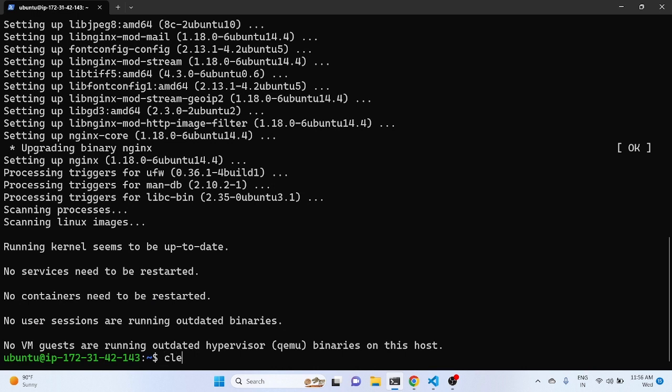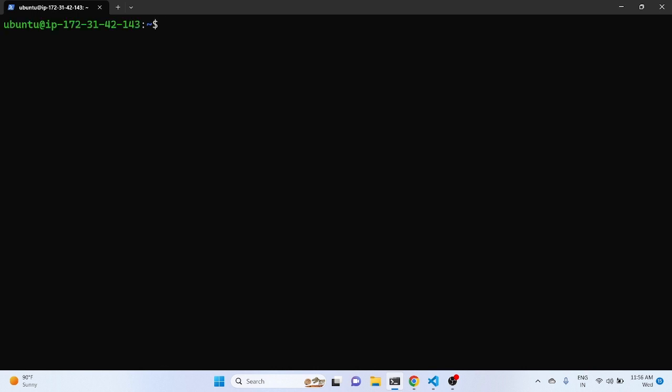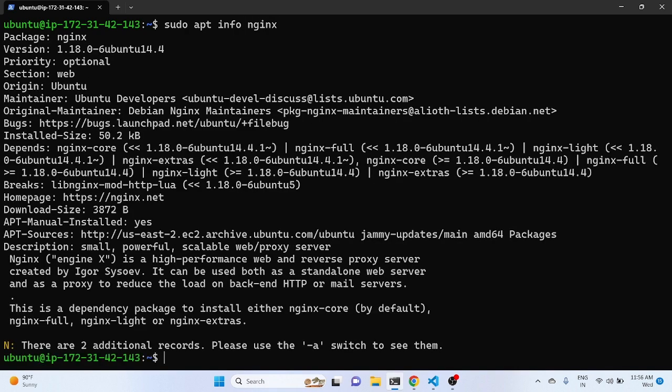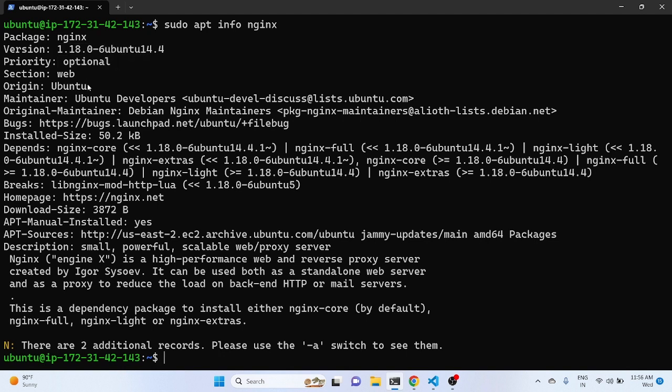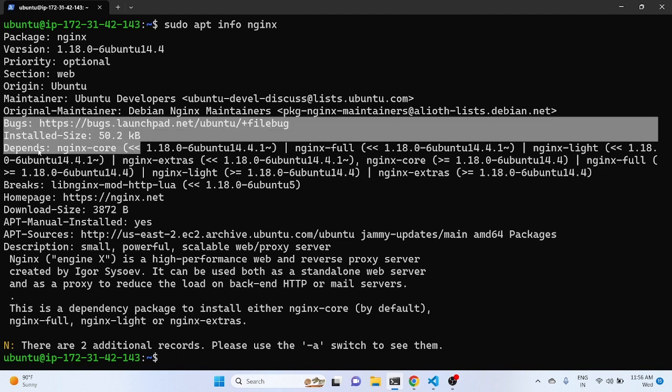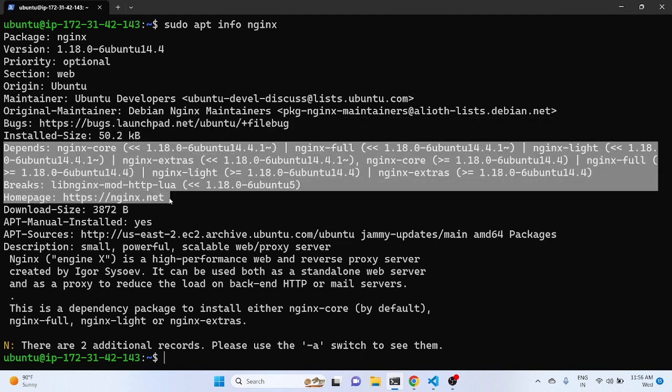If you want to get information about your package, such as which version has been installed, you can use sudo apt info your package name. Now you can see your package name is nginx, your version is 1.18.0, priority is optional, origin is Ubuntu. All this information will be given by apt info. Here you can also see the size and the dependent packages.